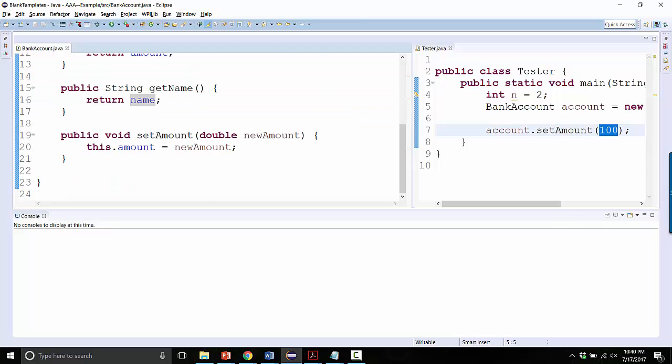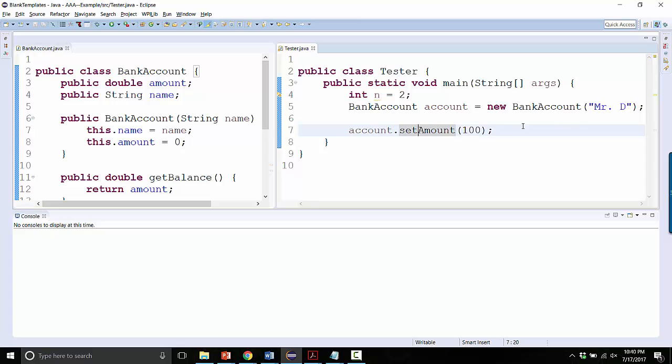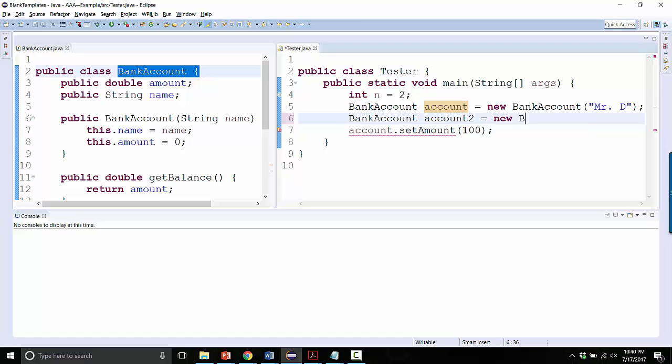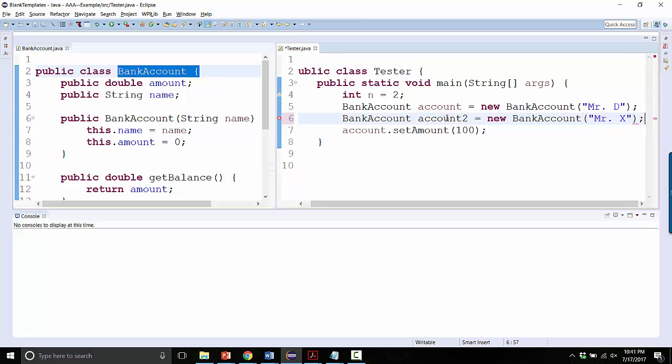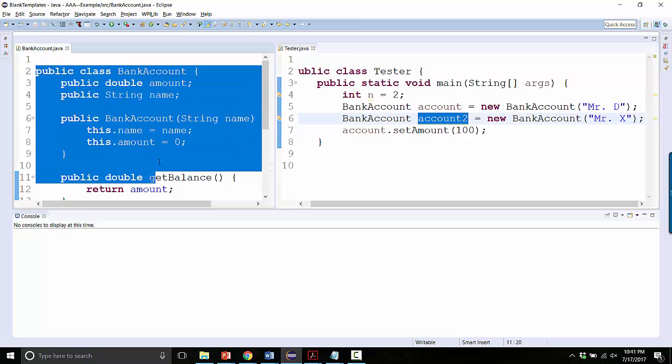All right, over here in the tester, let's go ahead and run some of the methods now. So I'm creating a bank account called Mr. D. Notice if I wanted to, I could create as many bank accounts as I want because this over here is a blueprint. So I could say BankAccount account2 = new BankAccount, Mr. X. And now this is a completely different copy of the things in this blueprint. It's a separate bank account.